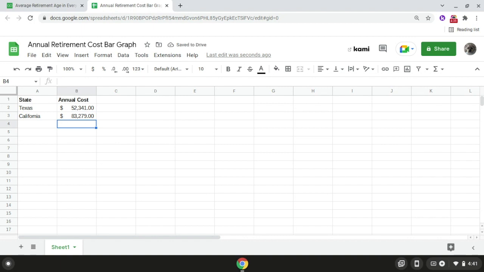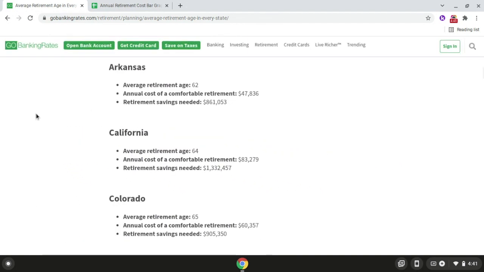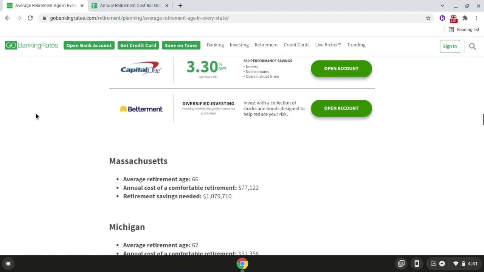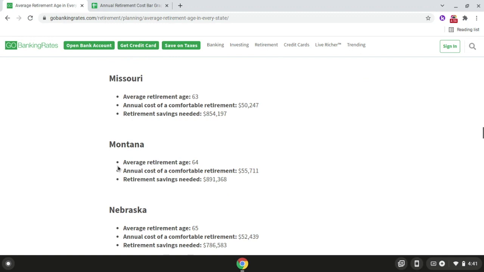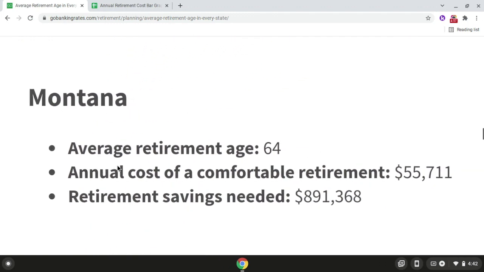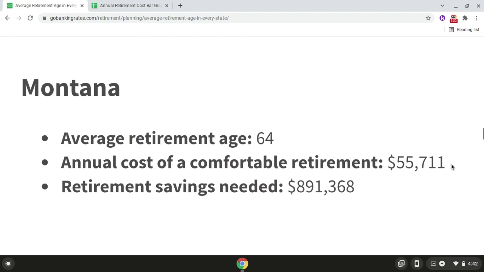The next state is Montana. So as we can see here, the annual cost of a comfortable retirement in the state of Montana is $55,711.